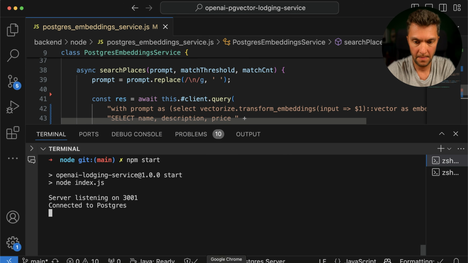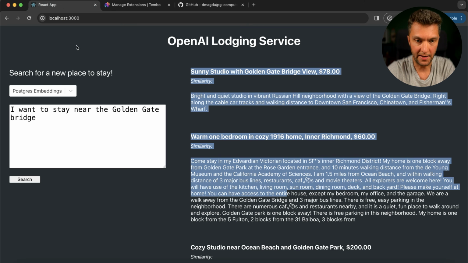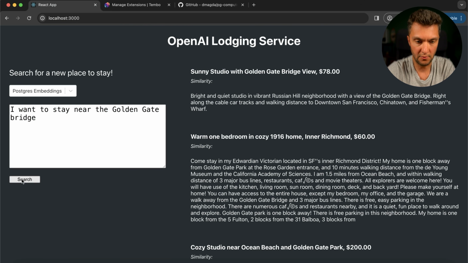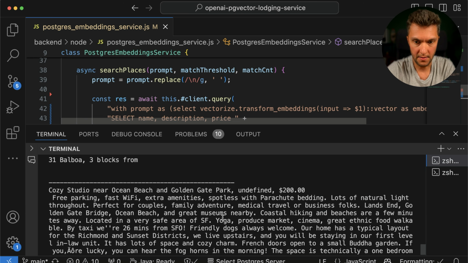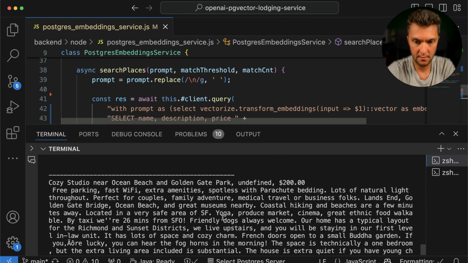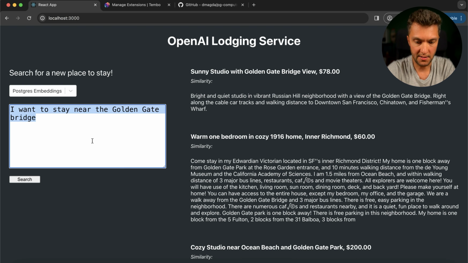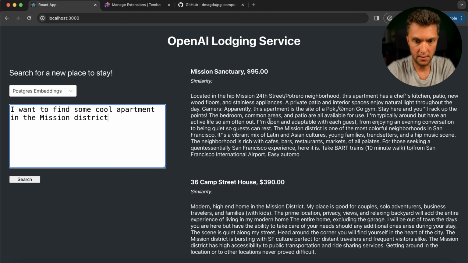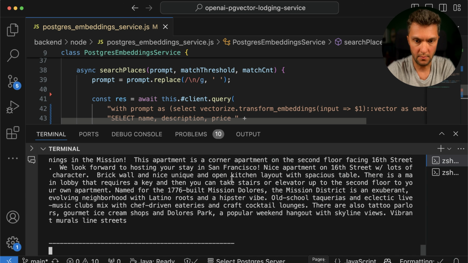Jumping back to our application UI. Let's do the search. Yeah, it looks like everything works. This is what we are getting from the database. Just to make sure, let's say that I want to find some cool apartment in the Mission District. The search happened successfully in Postgres.